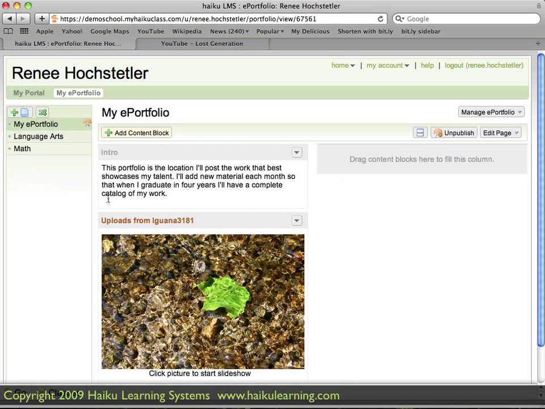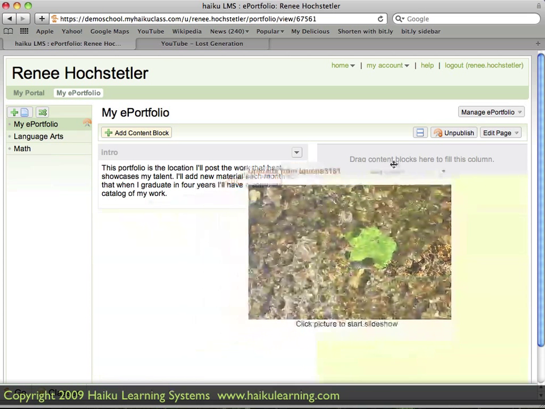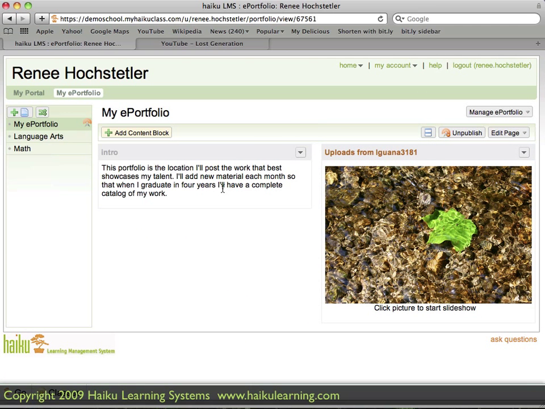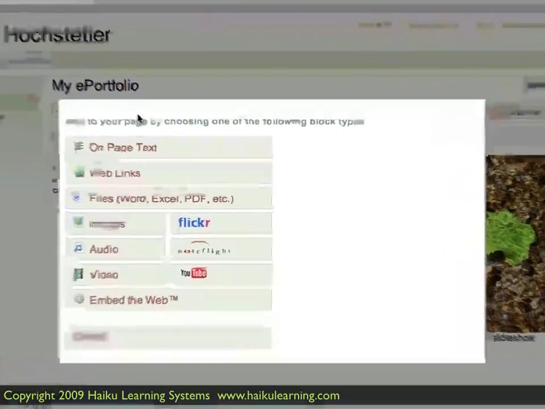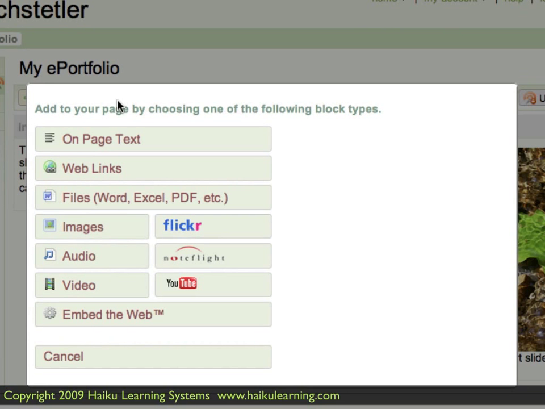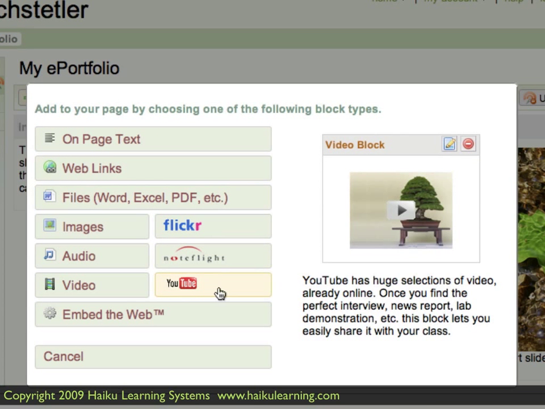Now I can see that the body of my page is in 2 different columns, and if I want my photos to be in the right-hand column, all I need to do is click it and drag it. And now we can see the 2 separate columns. So when I'm ready to add more content, I just click the Add Content block link. And we just saw this screen here previously, and I want to go ahead and post a video from YouTube. So I do that by choosing YouTube.